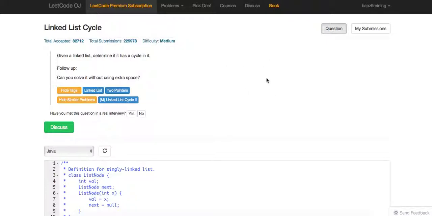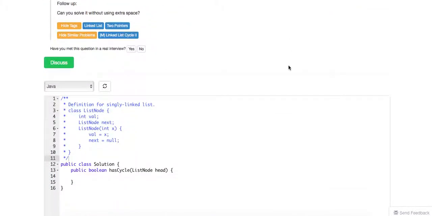That means if there's actually a cycle, mathematically you can prove that within that cycle, these two pointers will just collide with each other. Finally, there will be an intersection point, and these two pointers will collide with each other. Okay, so with that said, let's just quickly code this method up.